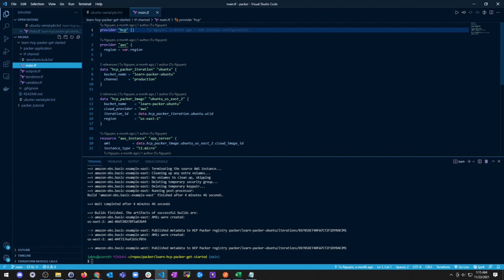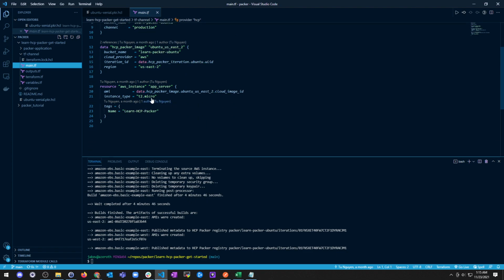Then I'm going to pull in the Packer image for East 2 from this bucket, from this cloud provider, and get the iteration ID from here, passing it as a data source for this region. And then on resource, I'm going to build an AWS instance called app server. The AMI is just going to be the data from HCP, and it's going to build a T2 micro and give it a tag, learn HCP Packer. So that'll be the name in US East 2.